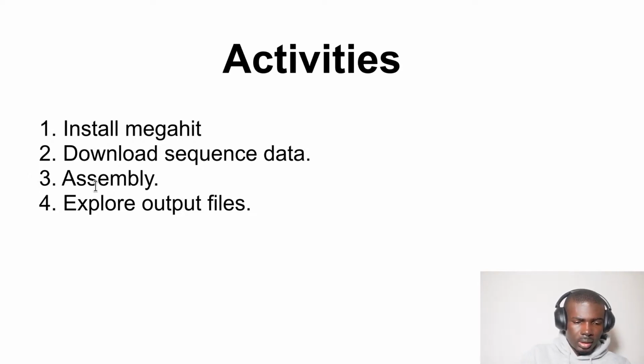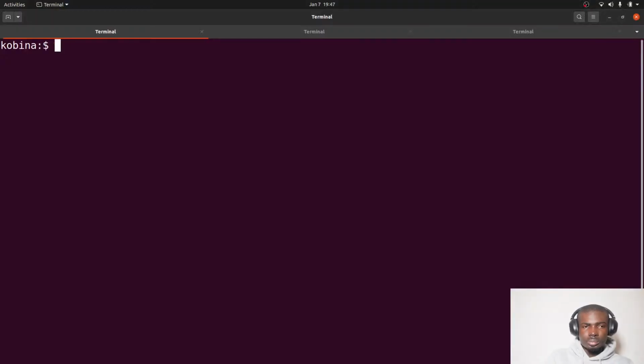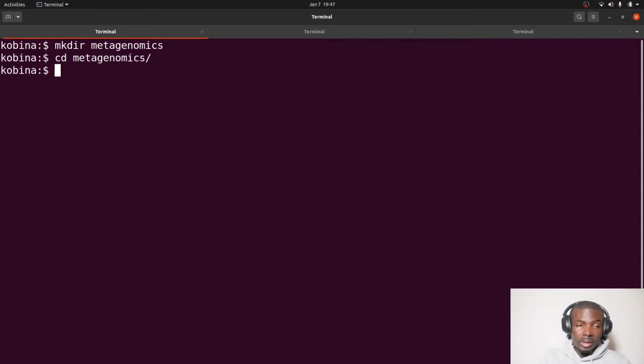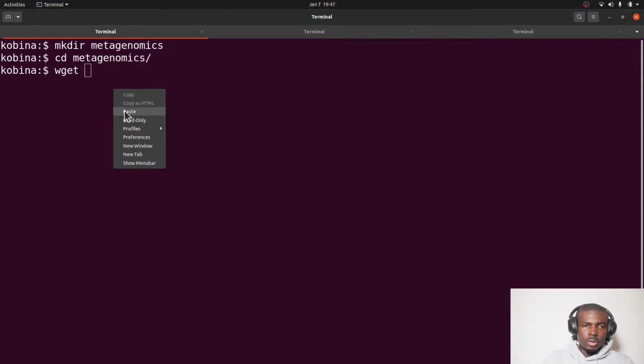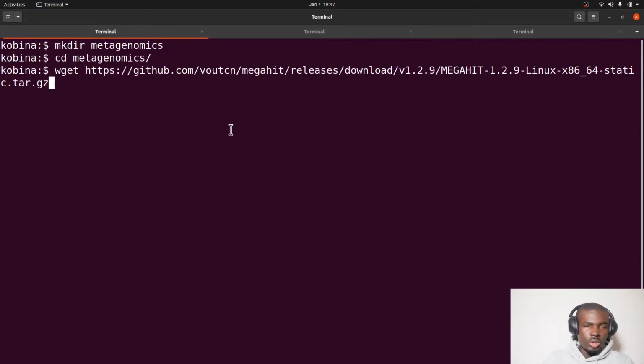Okay, so I'm on the terminal now. What I'll do first is create a working directory. So I'm going to say mkdir metagenomics, and then I'll cd into it. And then I'm going to download the binaries. So I'll say wget, and then I'll supply the download link, which is here. So I'll download the binaries now.